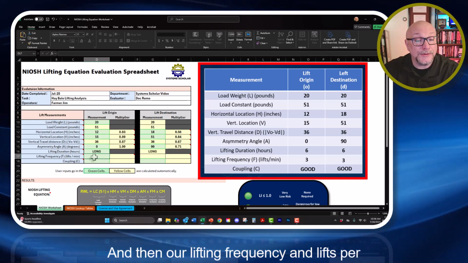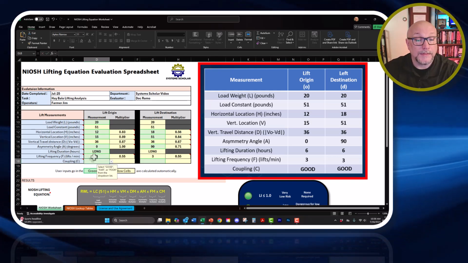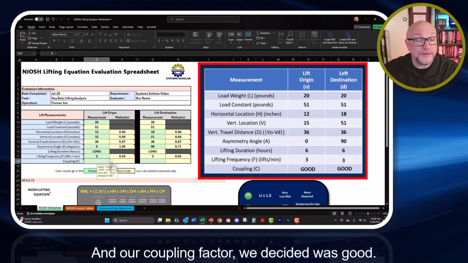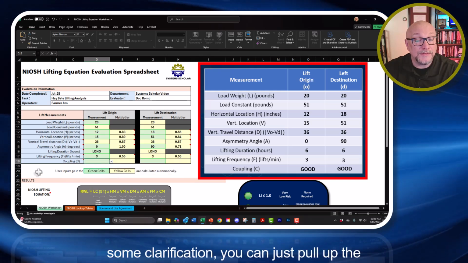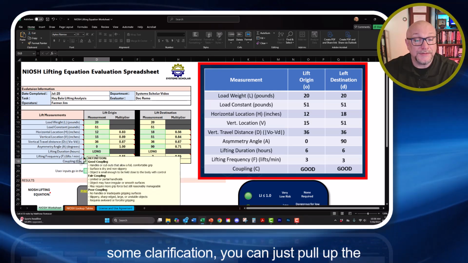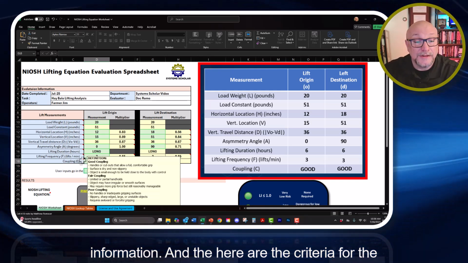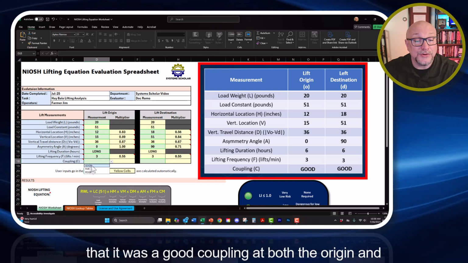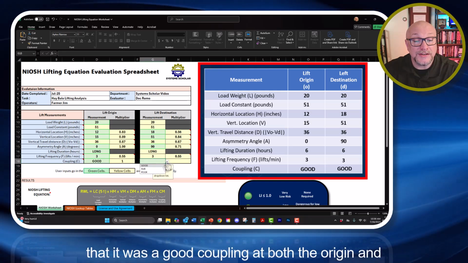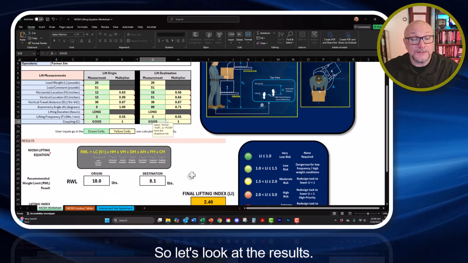And then our lifting frequency was 3 lifts per minute. And our coupling factor, we decided, was good. Now, if you need some clarification, you can just pull up the information, and here are the criteria for the coupling to help you decide. We decided that it was a good coupling at both the origin and the destination of the lift. So let's look at the results.